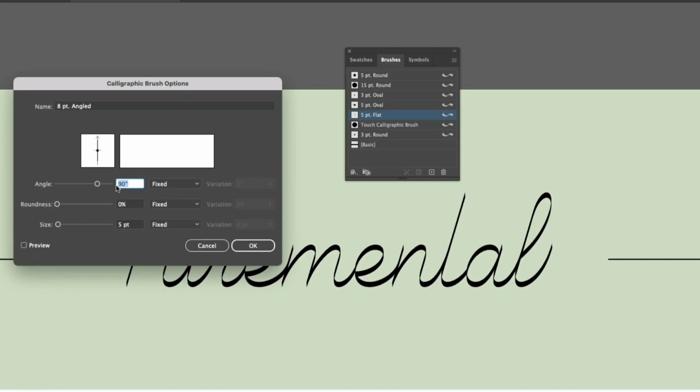Change the angle to 35. Make sure fixed is chosen here so it stays the same. Roundness is 15. You can type in the value if you want. And the size is 8. Go ahead and click OK.